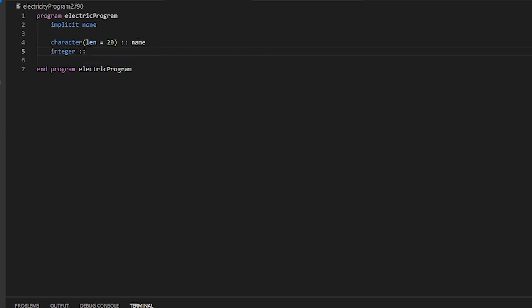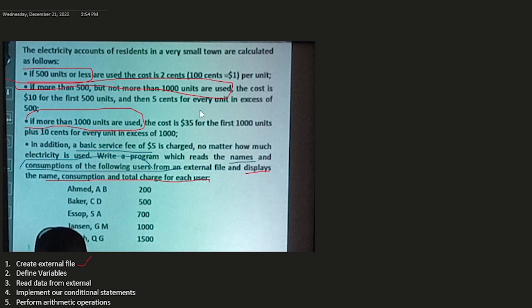I'm going to say consumption value. Then also our basic service fee. I'm going to call it BSF as basic service fee. I'm going to give it $5. Remember, because it is a constant here, $5.